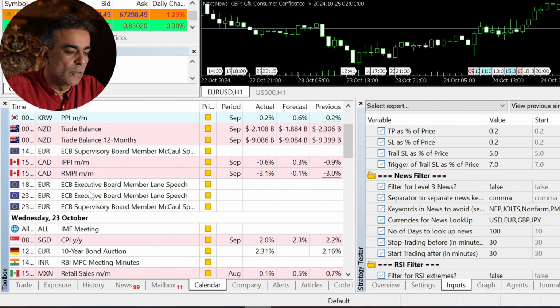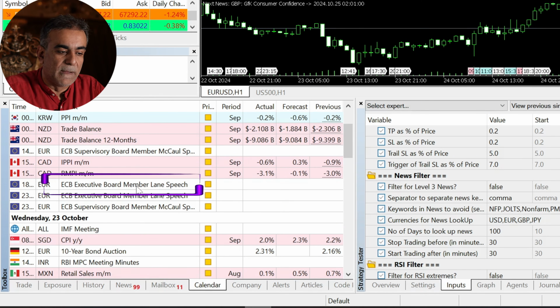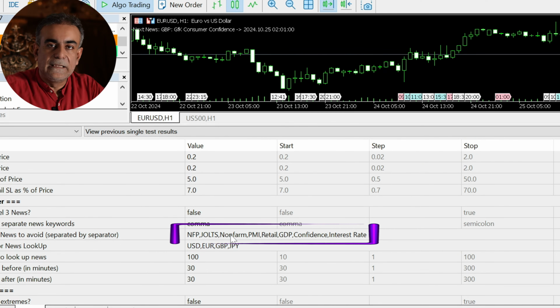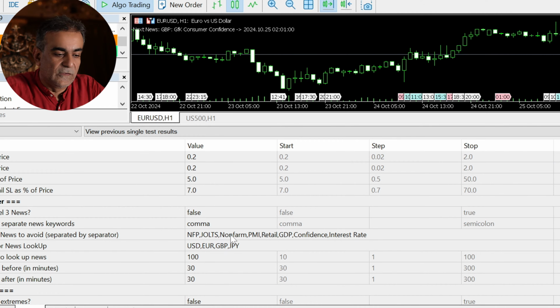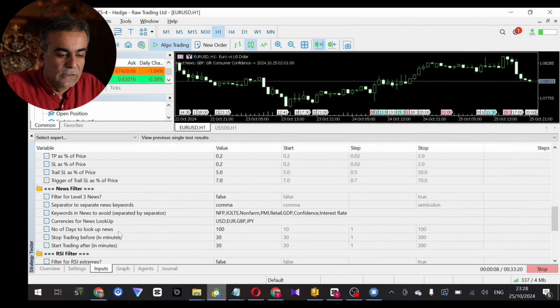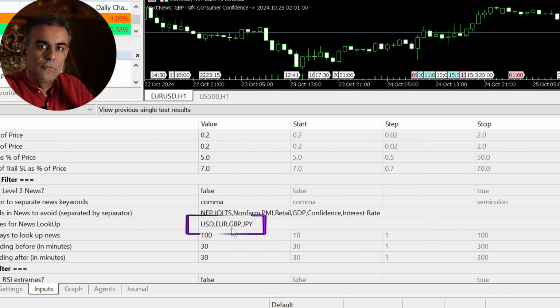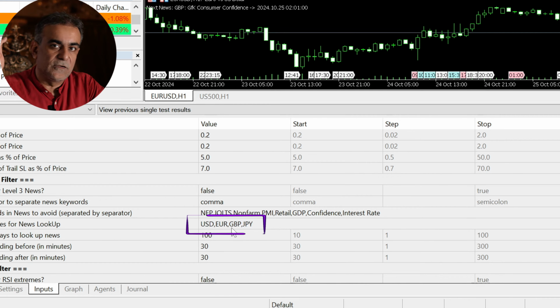So for example, if I wanted to avoid this ECB board member, I could just simply use, for example, the word Lane from this news and then put it into my EA here as that. And then if it is applicable to that currency, so if I have Euro selected as well, then the news filter will look at that, will look at the combination and will avoid that news. Then I also want to limit this news filter by currency. So only applicable to USD news, Euro news, GBP news, and JPY news.